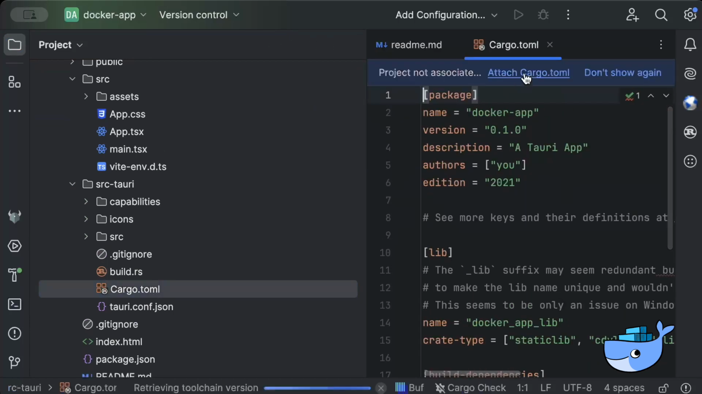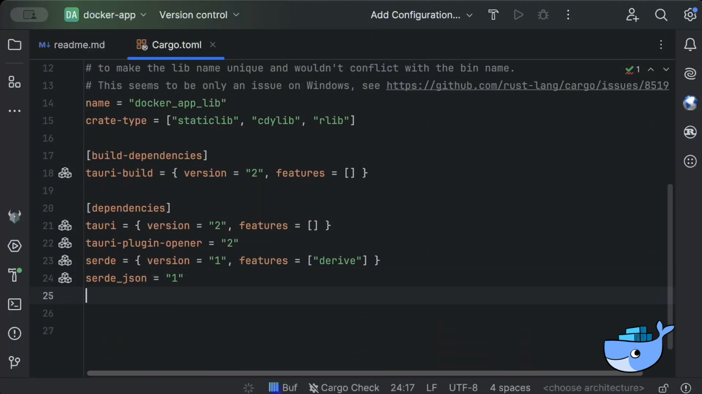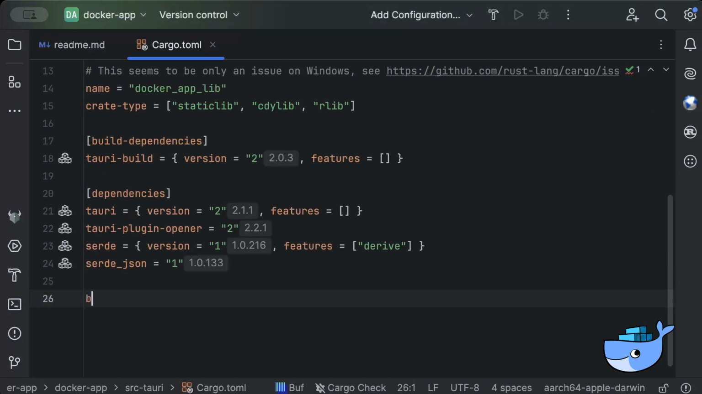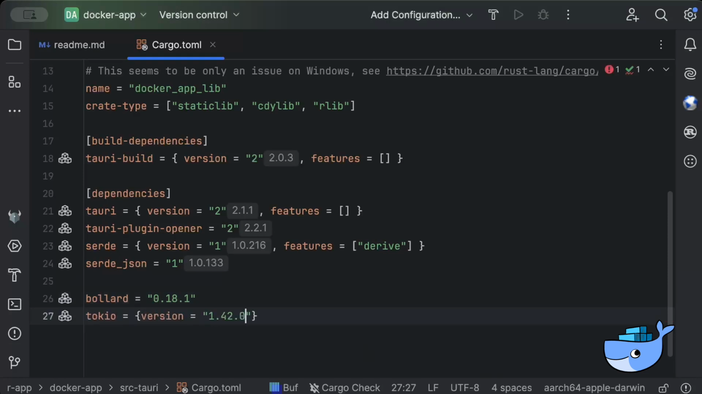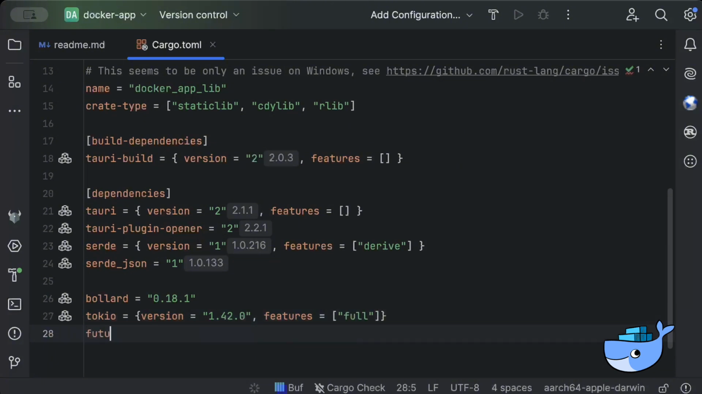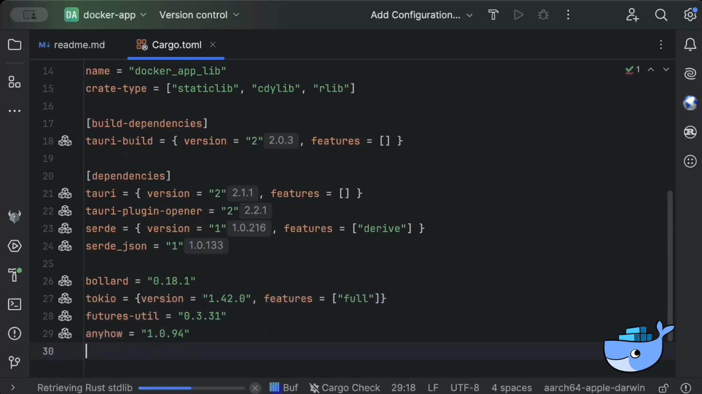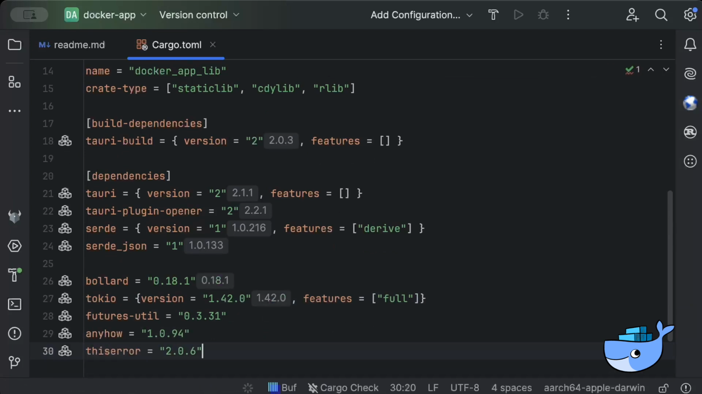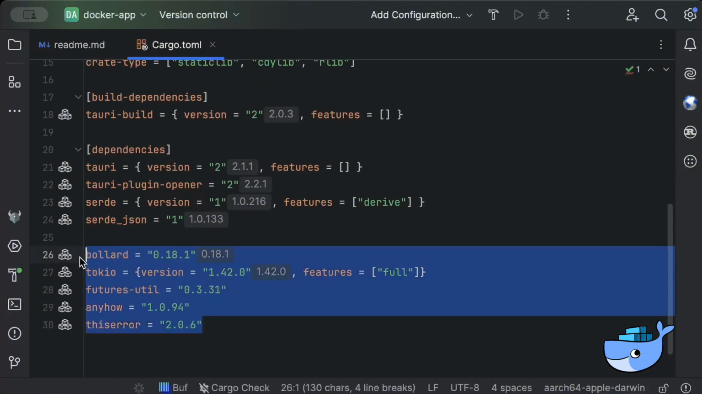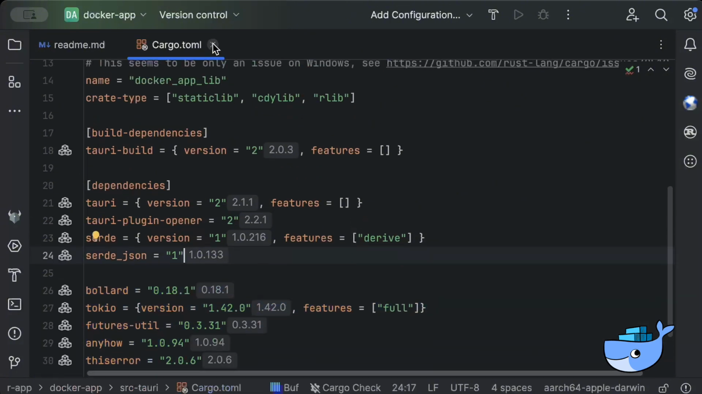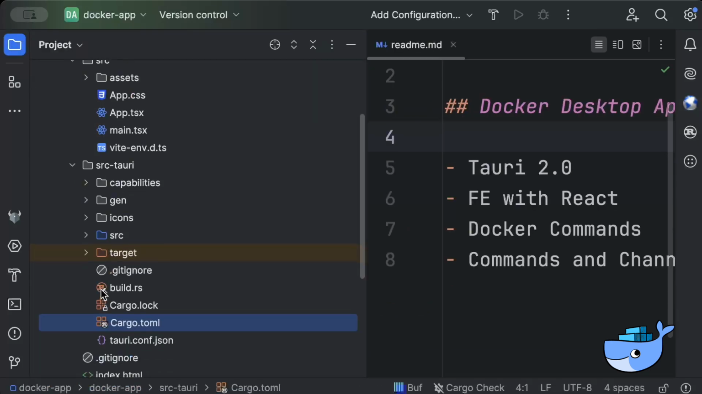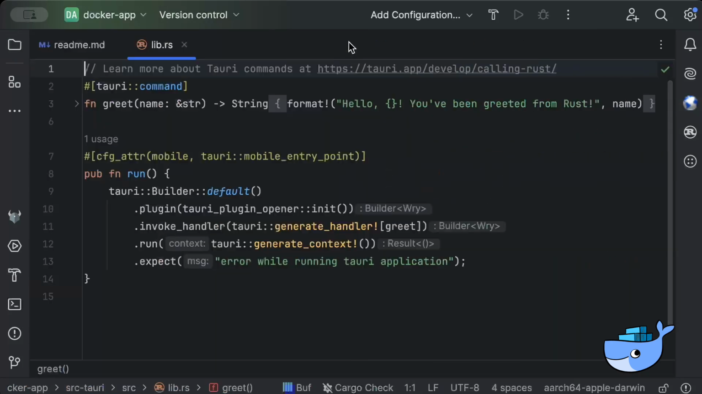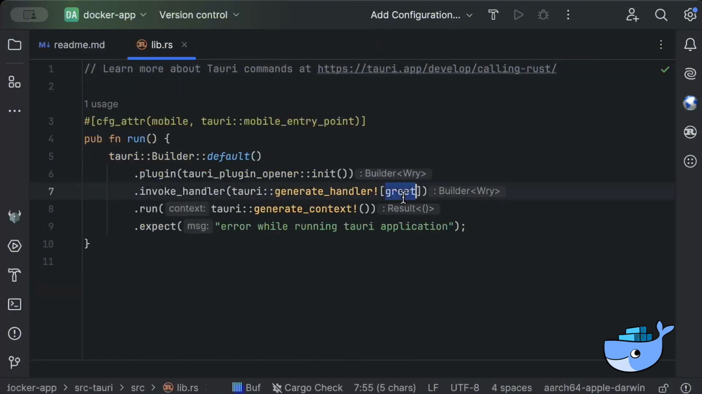Now move to the Cargo.toml file, and here we'll add our dependencies. So let's quickly add them. We need bollard for Docker commands, and then we need Tokio for async programming with the latest version and features as full, and then we need futures-util with the latest version, and then we need anyhow and thiserror for error handling. Once we add all of our dependencies, make sure you are able to build your project, and then we move to our src lib.rs where we'll add our commands. Let's remove the default greet command.